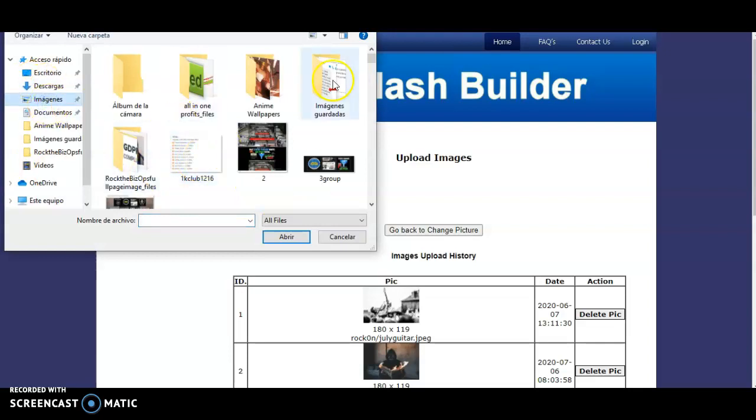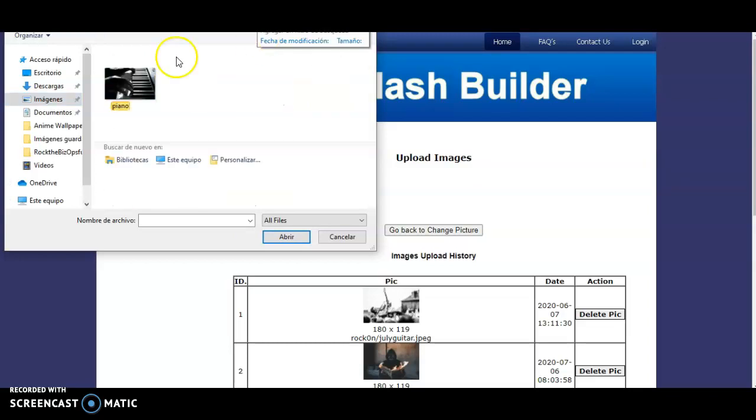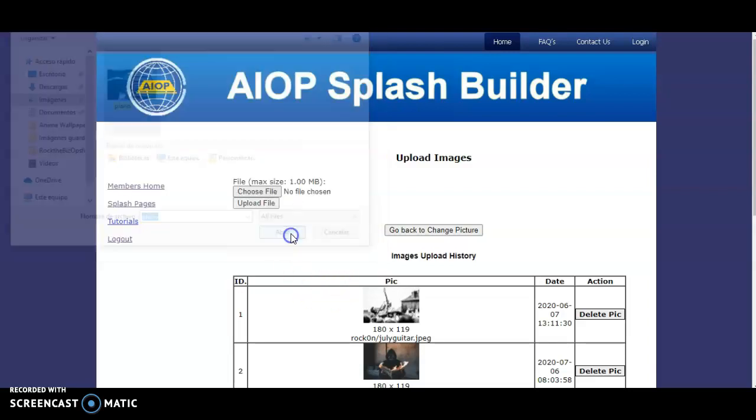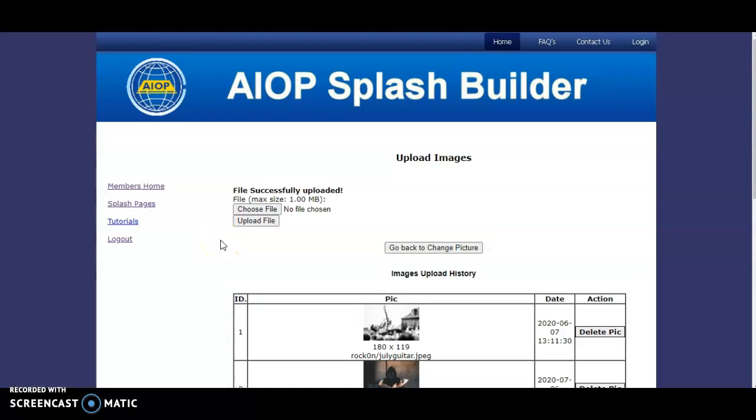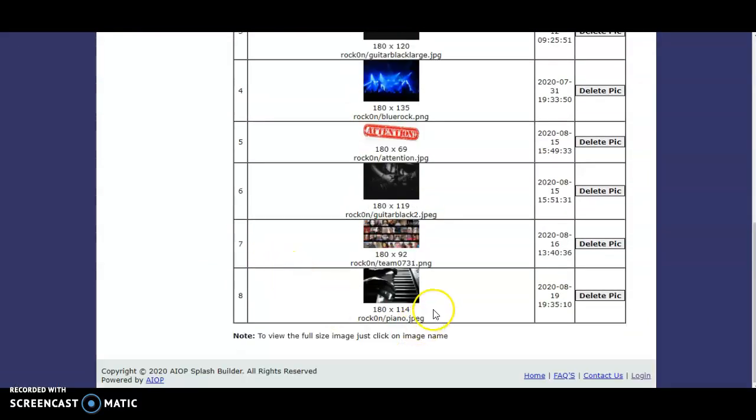images, and up in my top, you can't see this, but I am typing piano. I'm going to select piano. I'm going to open it. And I am going to upload the file. Hopefully it's not too large or it resizes itself. File uploaded. Okay, it's there.